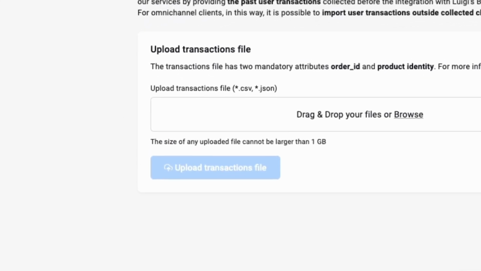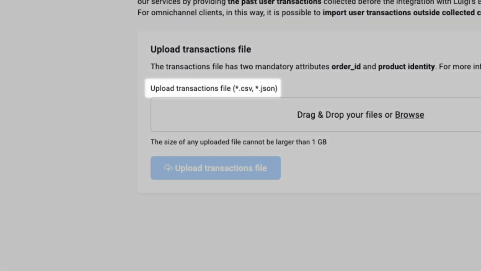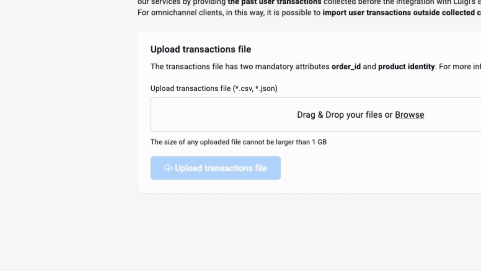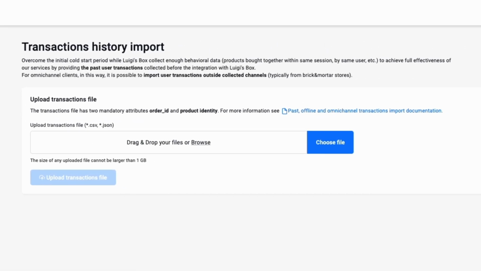Currently, 2 data formats of the history file are supported: CSV file and JSON file. For more information about the import file format and requirements, head to Past, Offline, and Omnichannel Transactions Import section in our documentation.